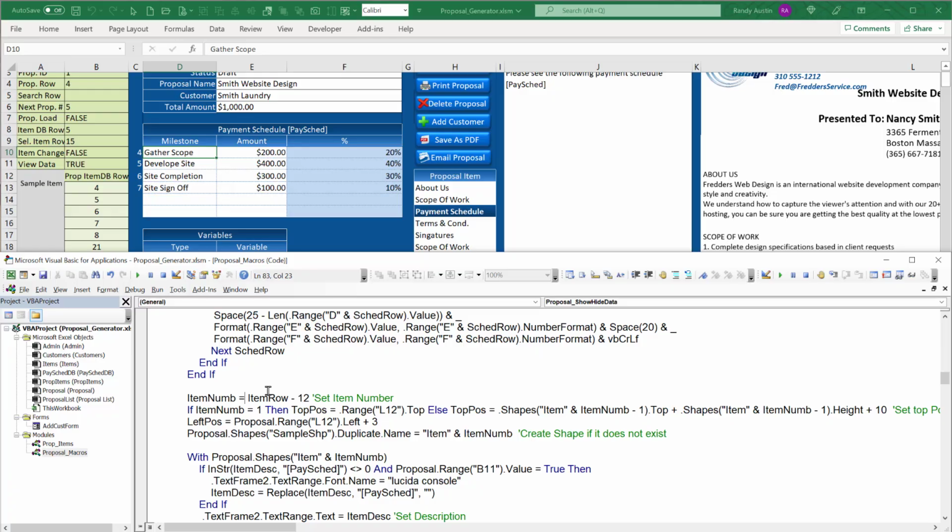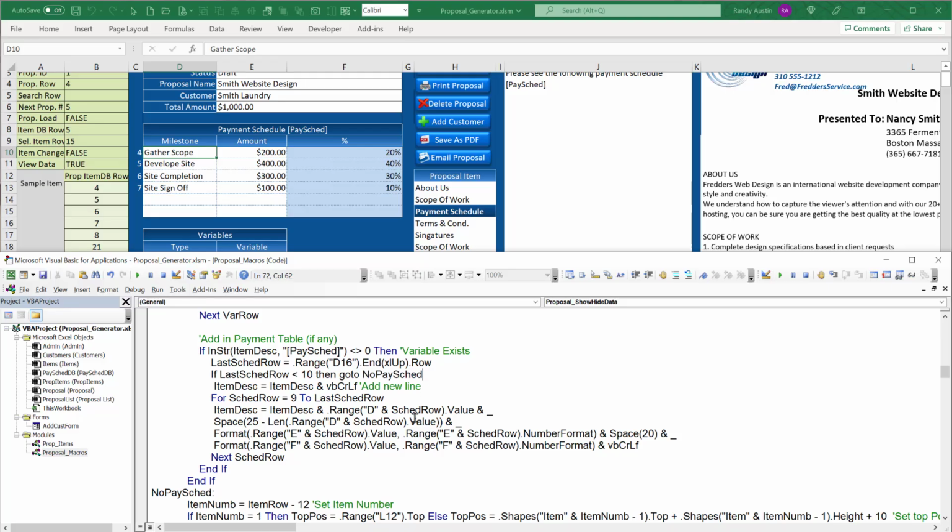So we don't need any of that. Go to no pay schedule. So, and then put the colons there. We're going to copy that there without the colons. And then we're just going to put that right in front of the go to. So there, that way we have it. If there's no, we can skip all that. So the item description, we're going to add that new line.